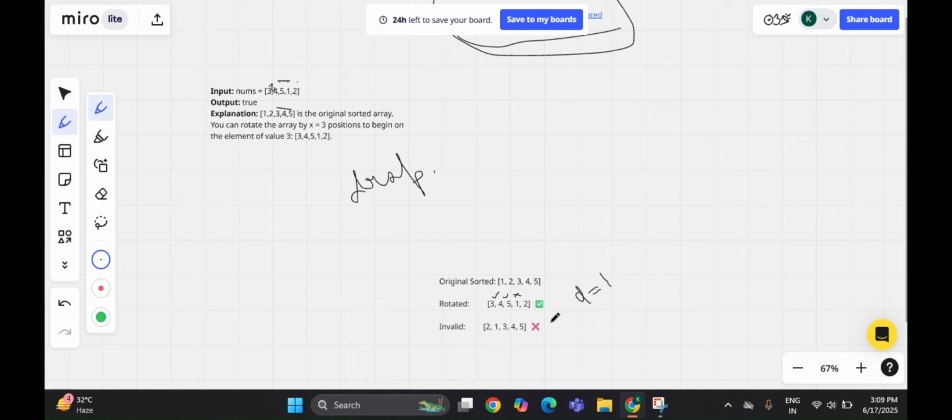Now let's also check example 2: 2, 1, 3, 4. First we check 2 and 1. 2 is greater than 1, so there is 1 drop. Second, 1 and 3: 1 is less than 3, no drop. 3 is less than 4, no drop. But 4 is greater than 2, so second drop. 2 drops means not valid. This pattern works because rotation will only cause one point where order breaks.